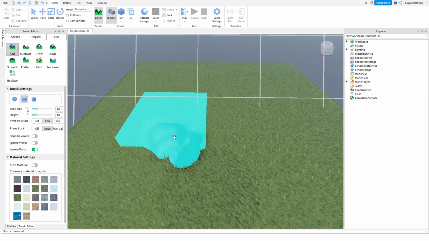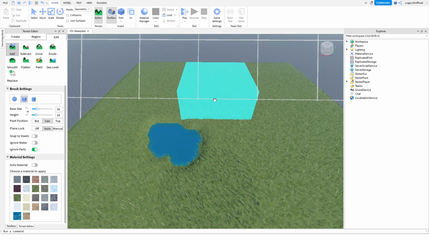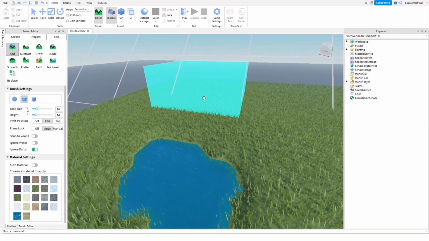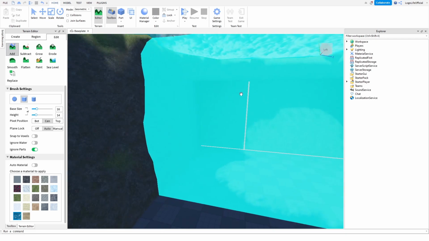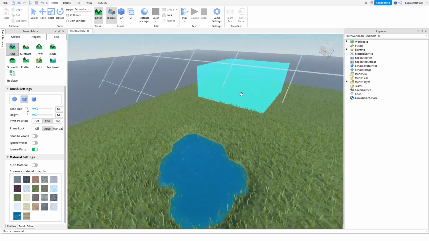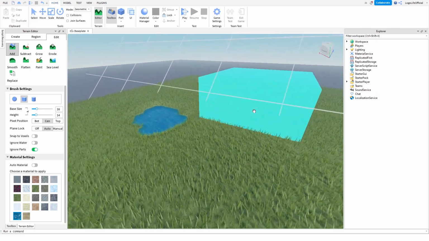Wow, I put it too high. So maybe reduce the base height here a little bit. There we go. Nice. So with that, we've got ourselves a small little lake. Going inside, it's got all the water. That's how you add some basic grass and some water to your world.